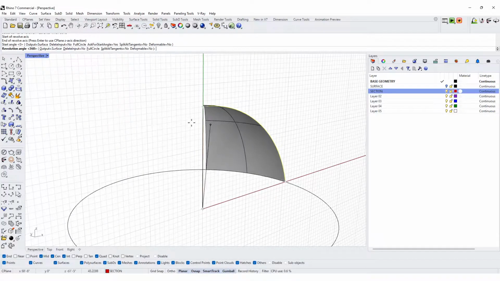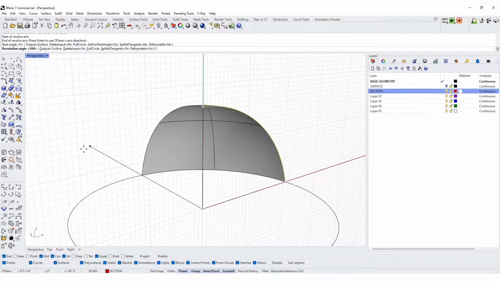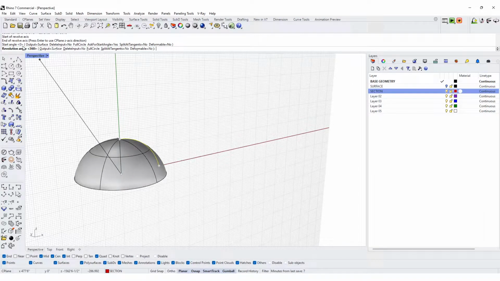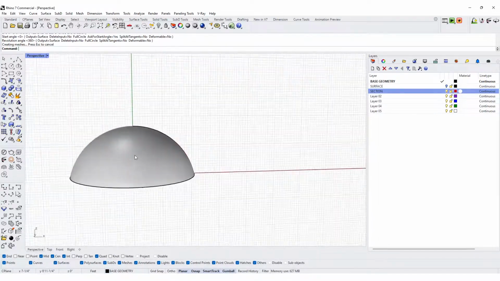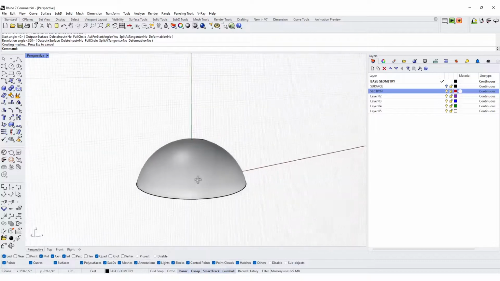And now I'll hit enter, and then how much out of 360 do you want to create? So I'll just go to 360, which is the default, and you'll see that when we have these brackets, we have the default command that it's going to do. So when I hit enter, it'll do 360. And now we've created the base geometry for the dome.